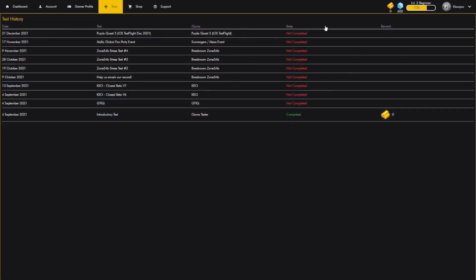Test history gives you an overview of what you've done in the past, whether you've completed it or whether you didn't complete it. It will also tell you the rewards, so it just gives you a good way of tracking what you've done in the past. Next is quite an important one, so this is the shop.